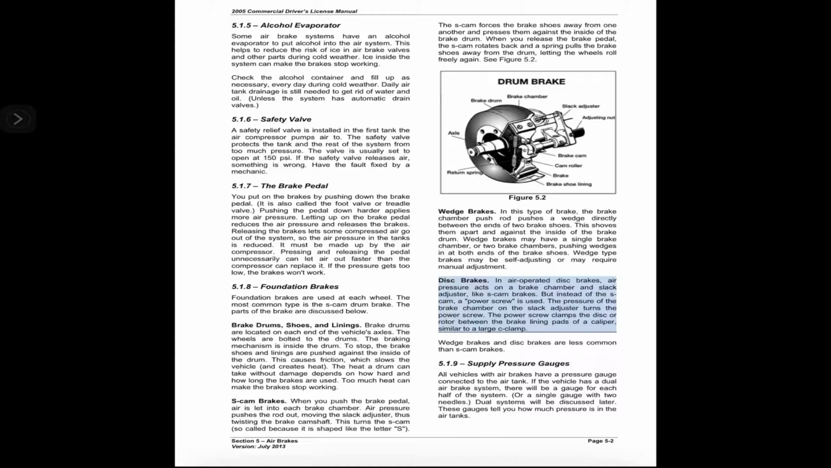Disc brakes. In air-operated disc brakes, air pressure acts on a brake chamber and slack adjuster, like S-cam brakes. But instead of the S-cam, a power screw is used. The pressure of the brake chamber on the slack adjuster turns the power screw. The power screw clamps the disc or rotor between the brake lining pads of a caliper, similar to a large C-clamp. Wedge brakes and disc brakes are less common than S-cam brakes.